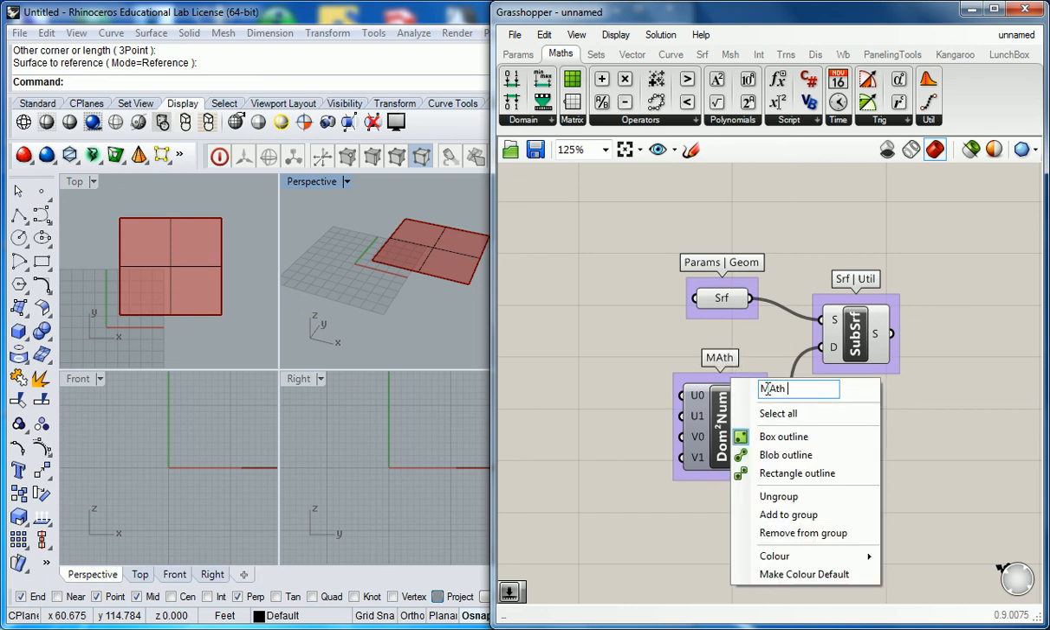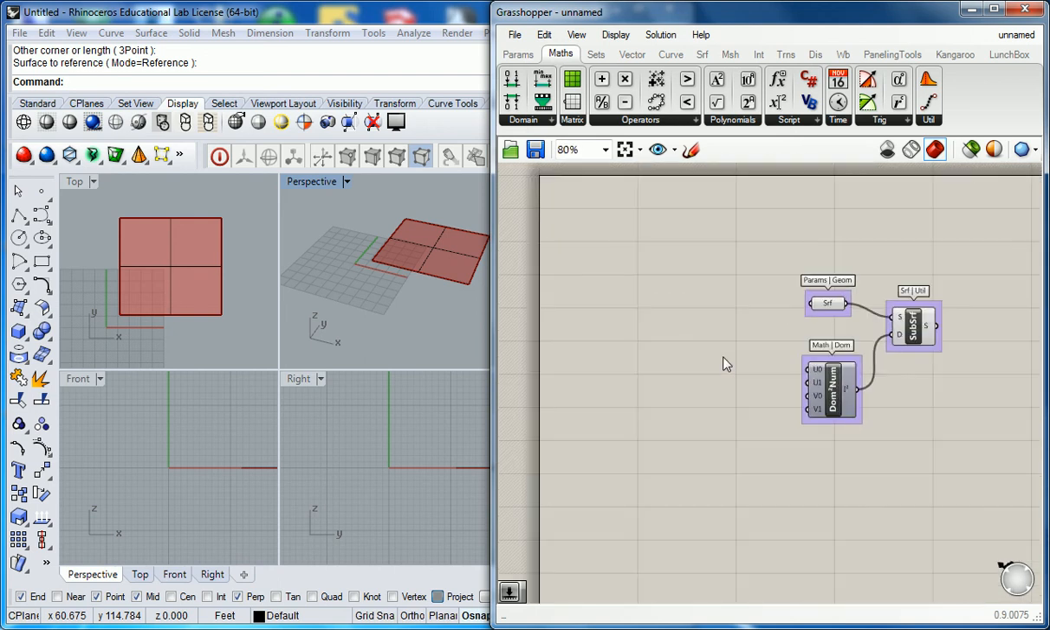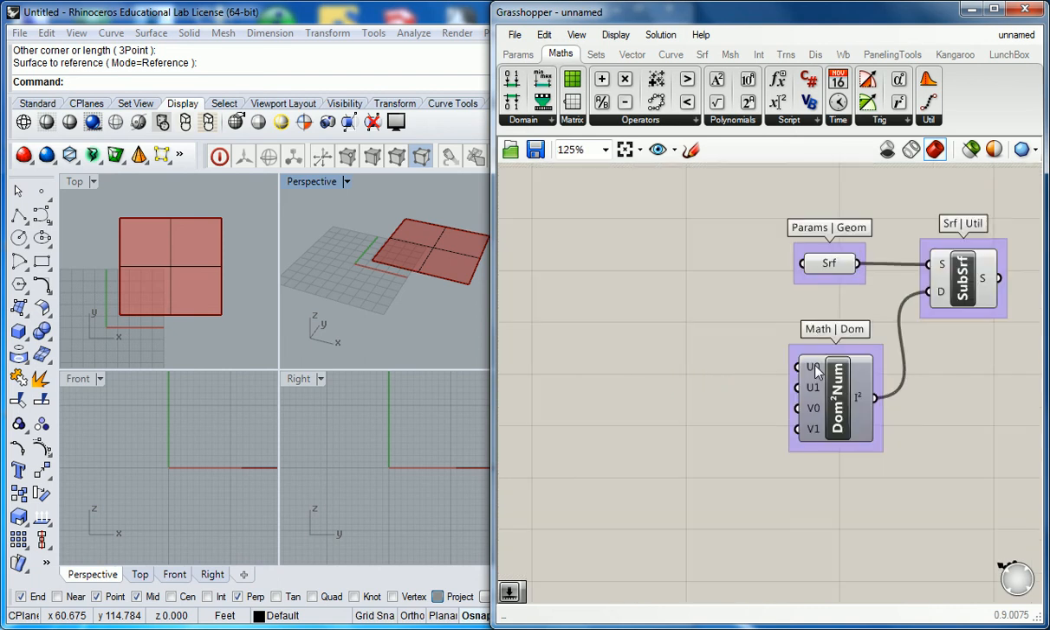Math domain. Okay, so this is the part that's going to kind of boggle your mind, I think, a little bit. Even though this is subdivide surface, we're not truly subdividing anything yet, okay? Because when I go to my domain, what this is doing is it's setting a limit of that surface.